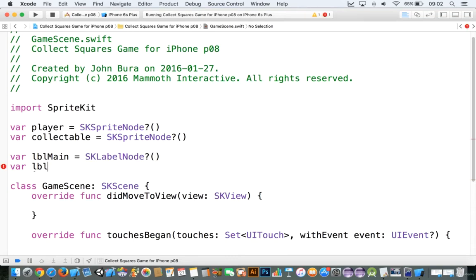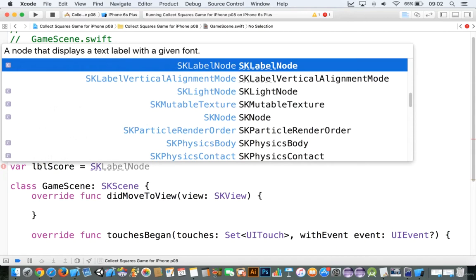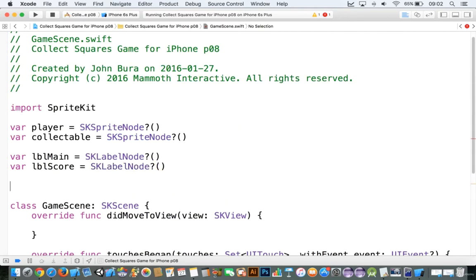We're also going to add an lblScore. You should probably have at least two labels. You can add more if you wish, but I like just two labels personally. You can do a lot with two. Sometimes I like to add in three if I'm adding in instructions and another timer.